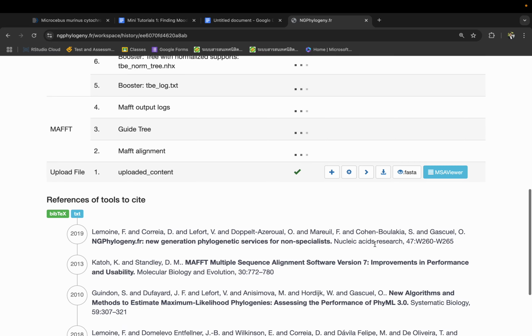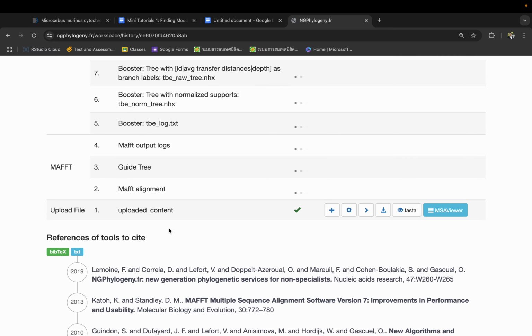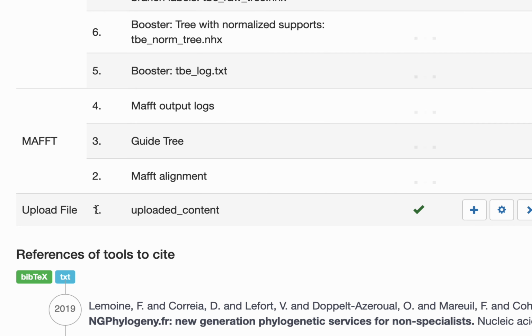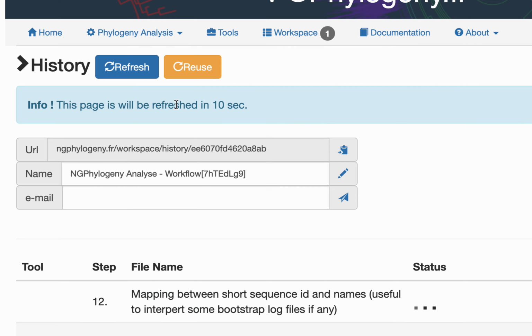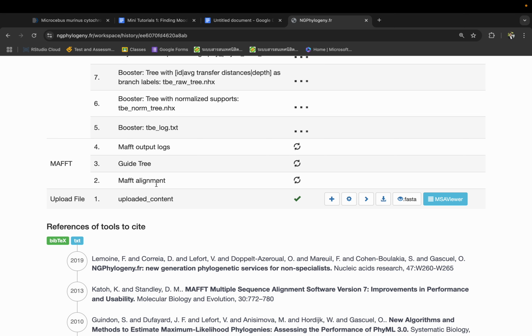And this is where it gets fun. So it walks you through all the steps that it's doing right now. So right now it's uploading content, and it's going to do the alignment for you. And look at it updating. And you can watch every step as it happens.